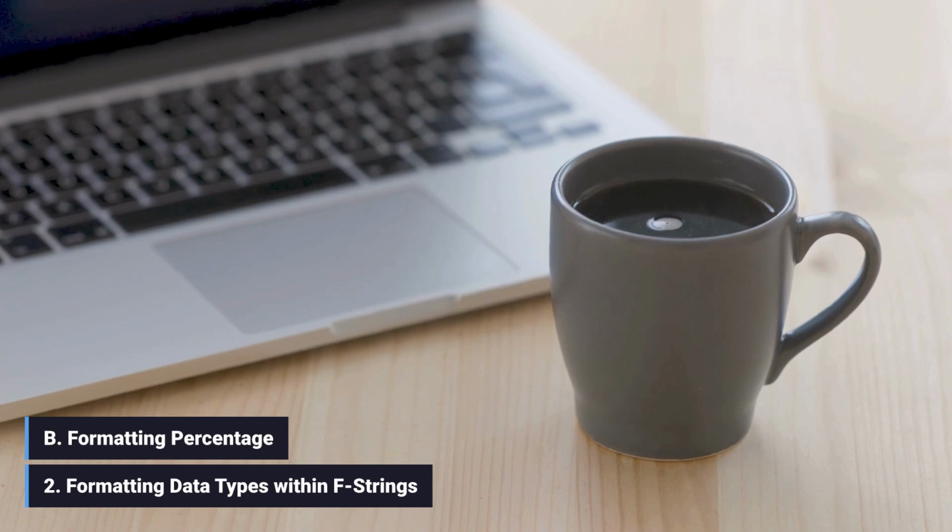You can easily format numbers as percentages by multiplying by 100 and using the % sign format specifier.